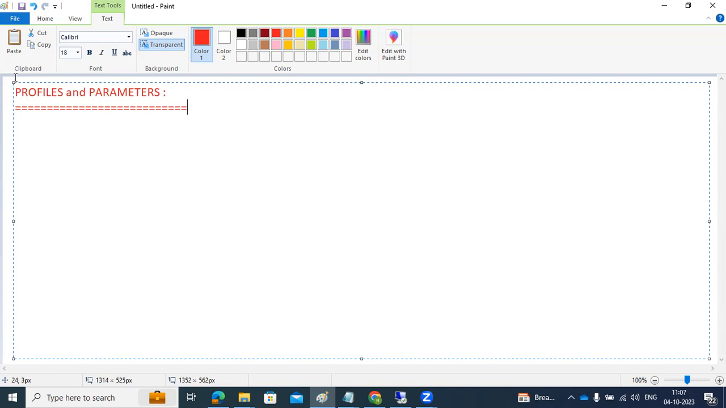In any case, if you want to change the default settings as per your customer's settings, interests and changes, you need to change one parameter. These parameters are located in the profiles. So profiles contain the parameters.